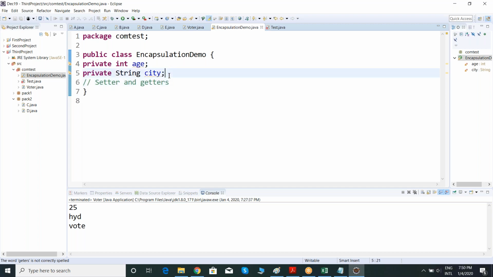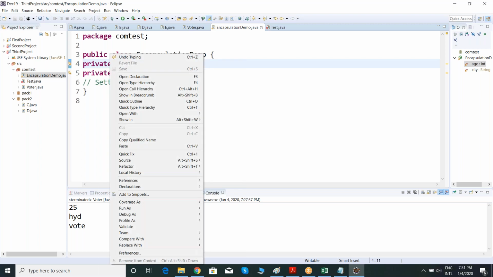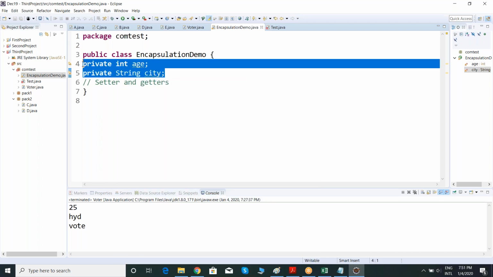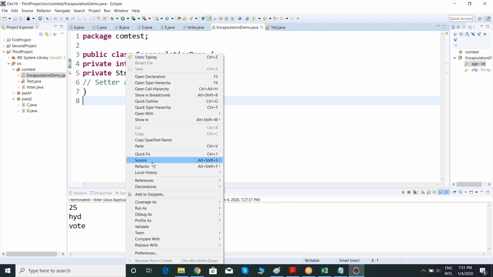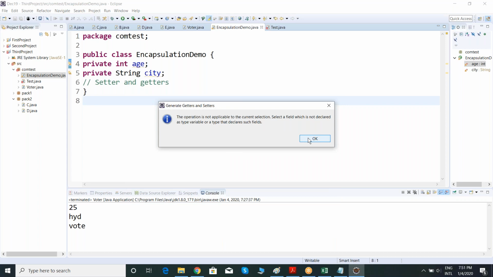How? You don't need to implement methods for these private variables. Directly you will get the methods. Just inside the class, right click, and you will get the Source option. Go to Source and you will get the option Generate Getters and Setters. Let me repeat: first of all, make private variables and right click in the class. You will get a Source option. Under Source, you will get Generate Getters and Setters. Now click on it.